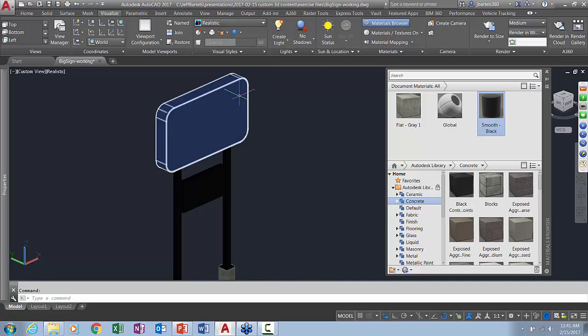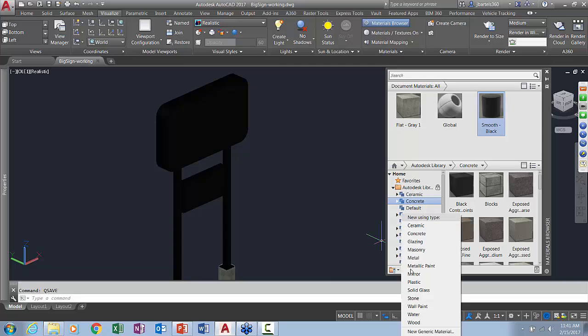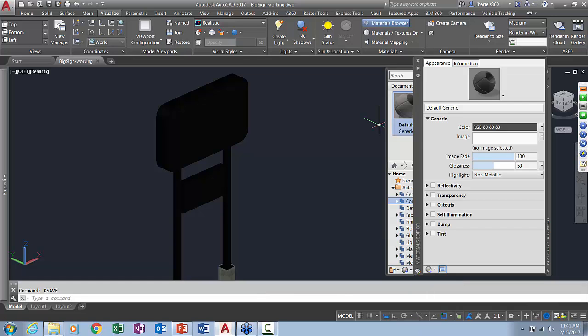What I did here, since I've got that recessed face on both sides of these two signs, this is where I'm going to apply my photo material. So let me do a quick save here. To create a new material, I'm going to open up the menu at the very bottom of the library, and I'll choose New Generic Material. And then material name, I'm going to call this big sign.